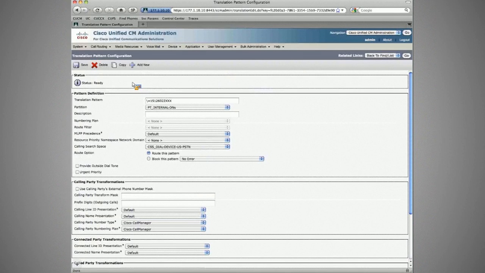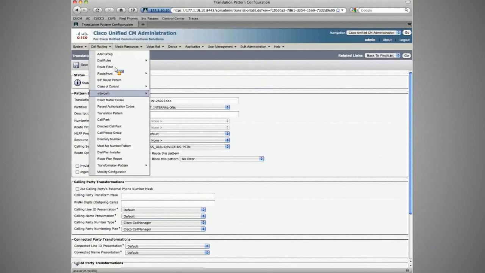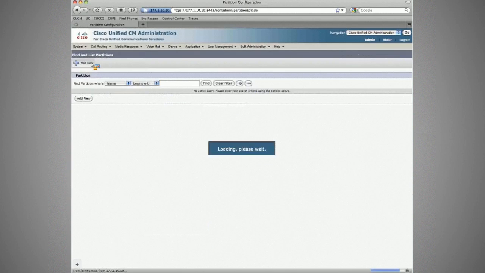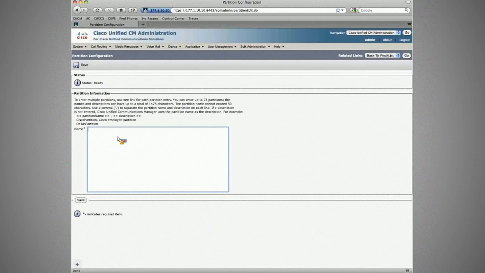So I left this in the partition internal for that reason, that we want to be able to catch and prevent this routing loop. So we're actually going to need to create another partition to make this work properly, because we don't want this to be seen by our call forward on unregistered. Let's create a partition and call it internal, instead of DN, let's call it internal directory.